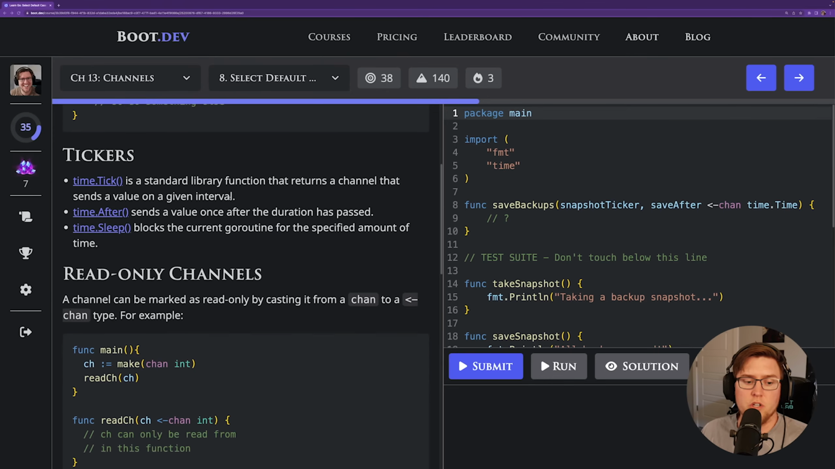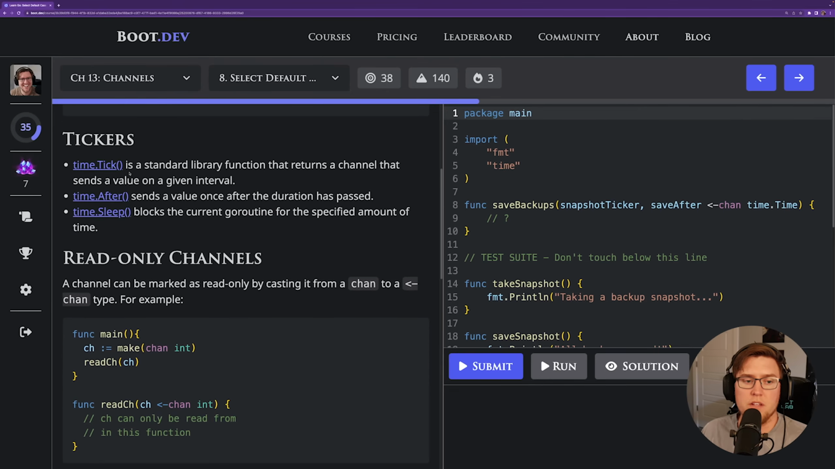And then there's a few things we're going to need to know for this assignment. The first are several standard library functions. So time.tick returns a channel that sends a value on a given interval. So we could pass in a second to time.tick, and we would get back a channel that receives a value once per second. Pretty cool for rate limiting, doing something on a set interval.